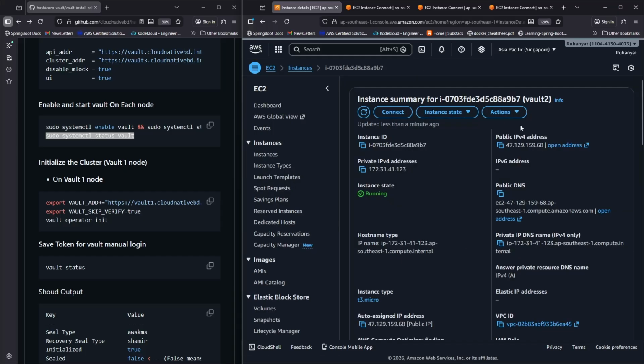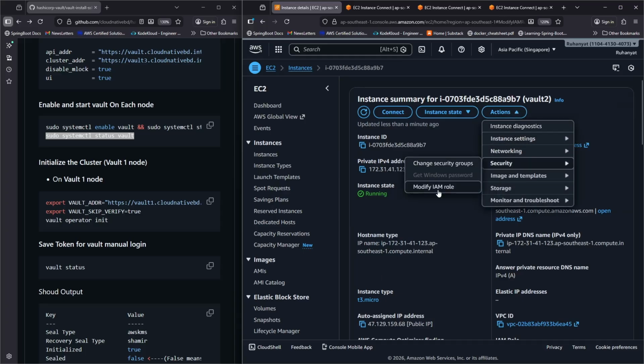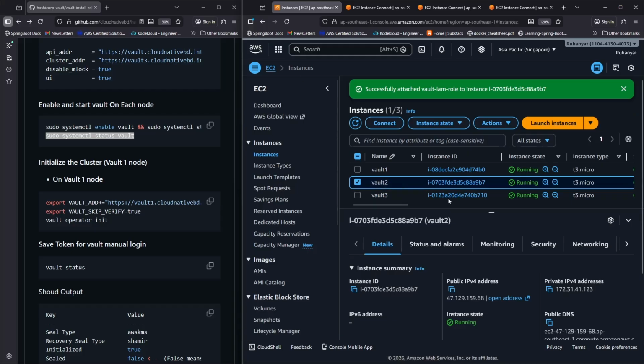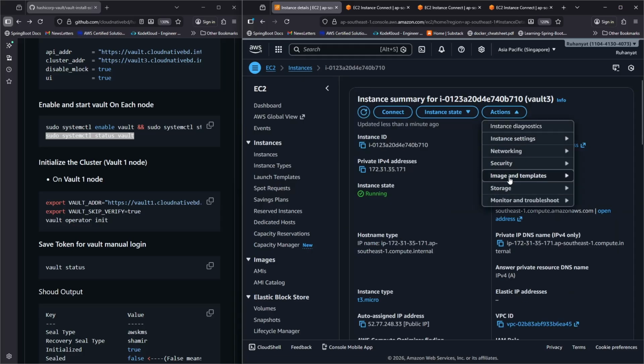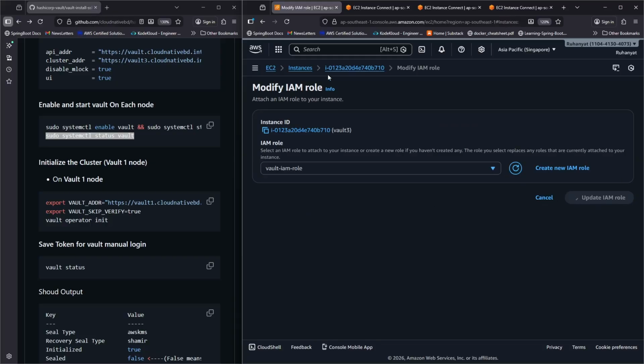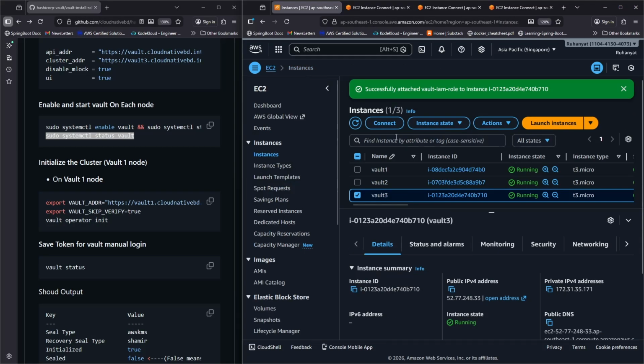Like now we will do it for vault 2: actions, security, modify IAM roles, and update the IAM roles. Then we have to do it for vault 3 as well: security, modify IAM roles, vault IAM role, update the IAM roles. After that, everything will be updated.